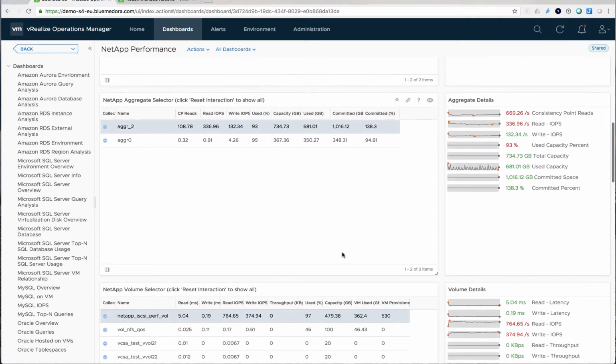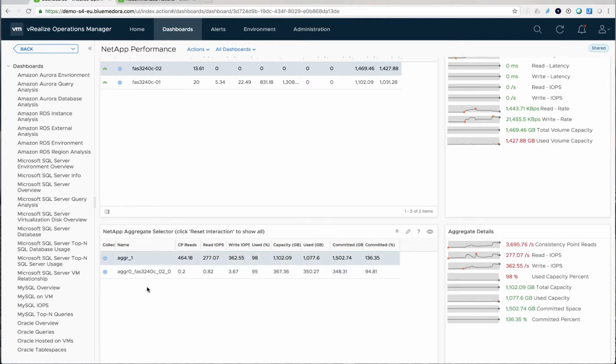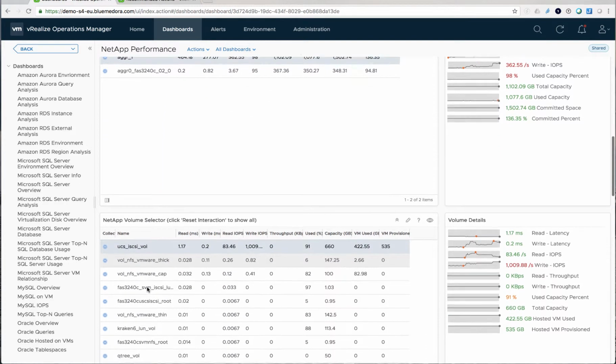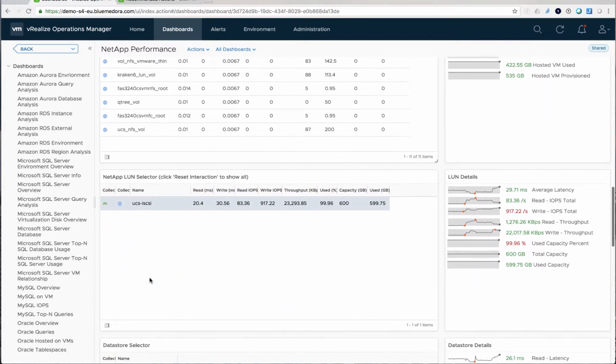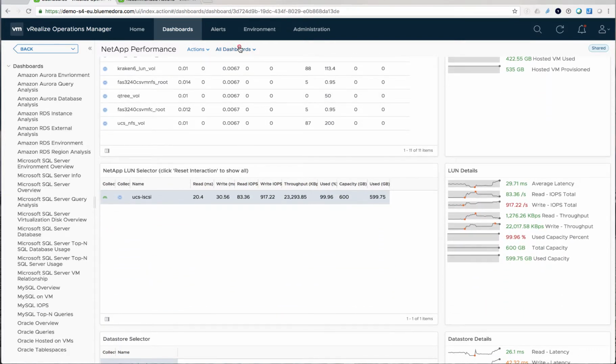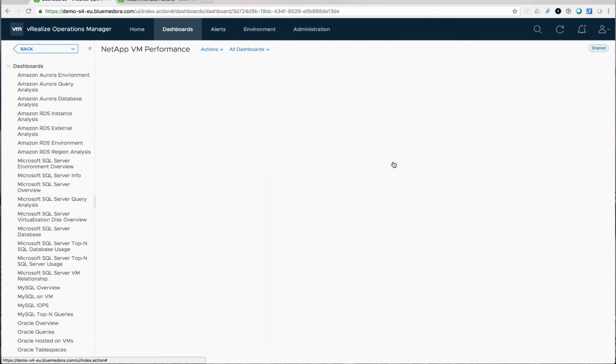And you can select an aggregate. Notice again the relationships. If I click another controller, hey, you get other aggregates here. Automatic relationships. There you go. Netapp volume, Netapp lens, and so on. Other interesting stuff here in the details for Netapp. Let's see. VM performance. Very nice.